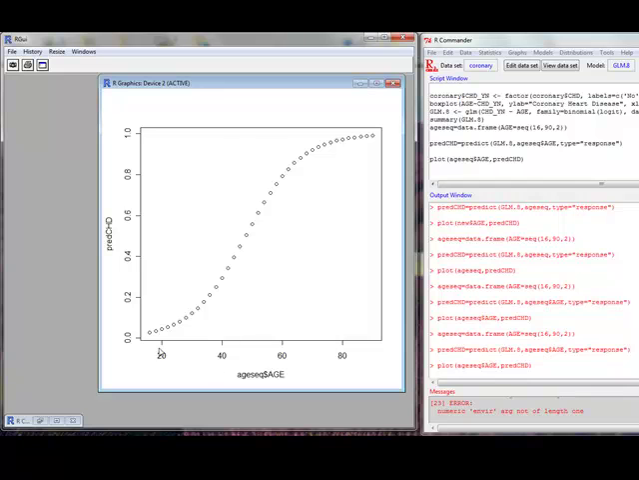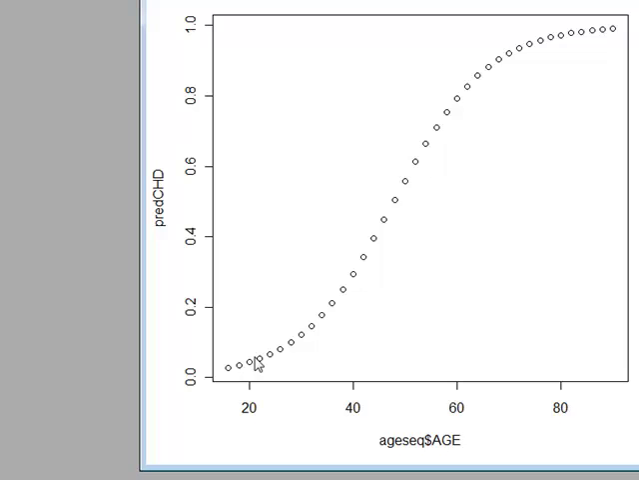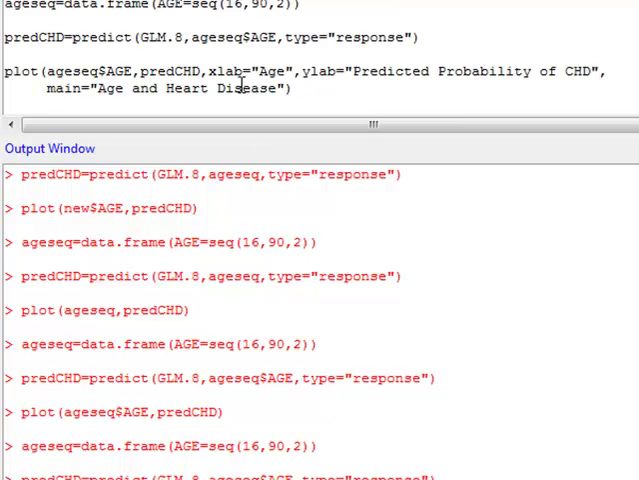And over here I get my plot that shows how the probability of coronary heart disease increases with age. And this is a good time to remind people that when doing plots for a presentation or a report, you need to have nice labels on your axes. So I'm going to clean these labels up a little bit. So now I've added some labels.